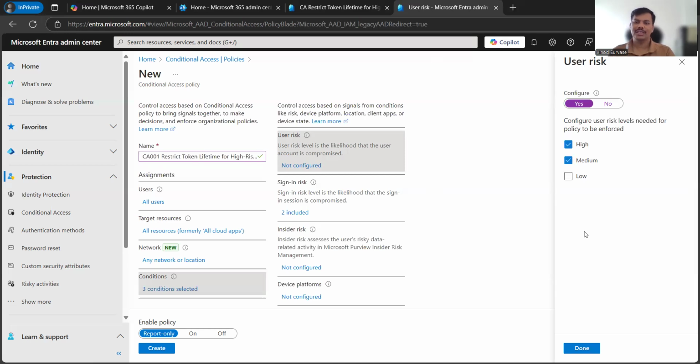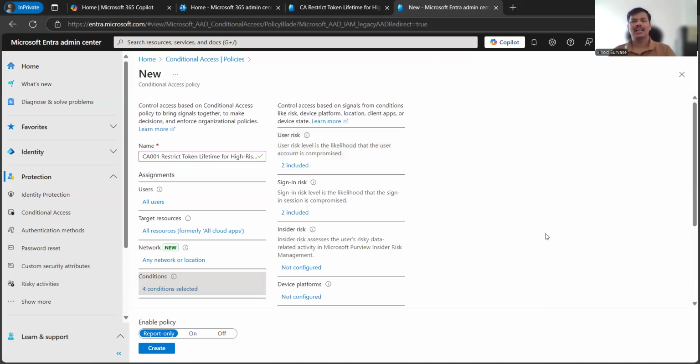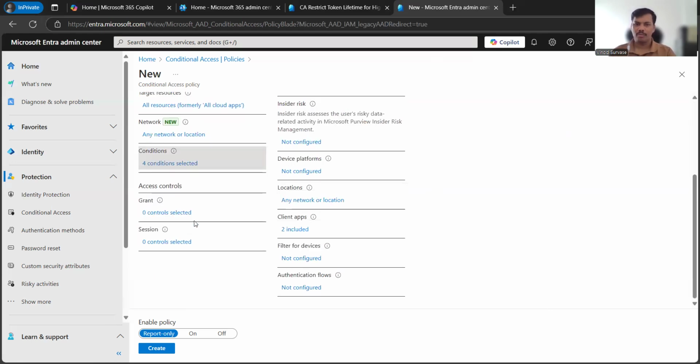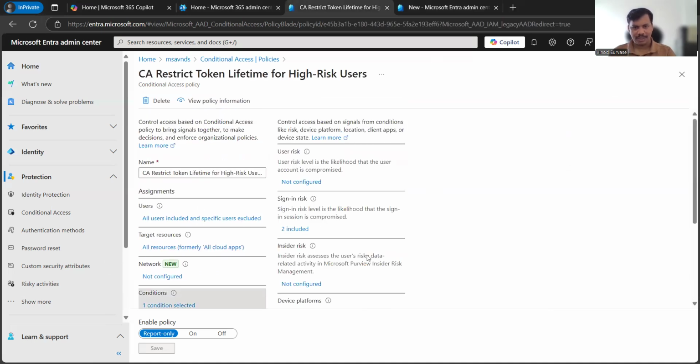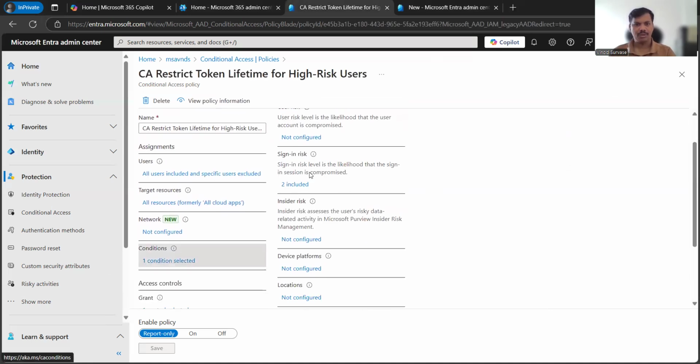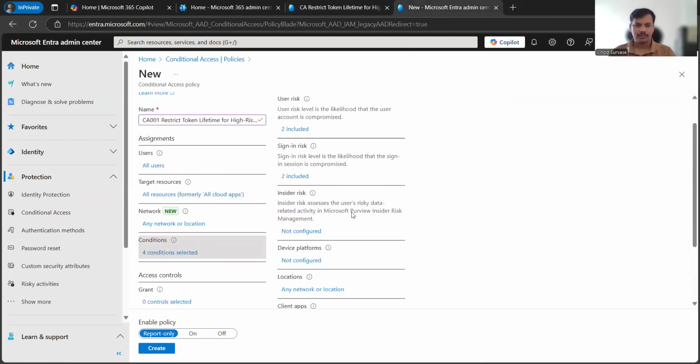Majorly high risk sign-ins and user risks are considered as highly risk users, but if we want to track them down and take appropriate actions, we can do that on the medium level as well, right? So this way we can put it in place. In the previous policy, I had only put sign-in risk, but we can go ahead and put this into user risk as well, right?